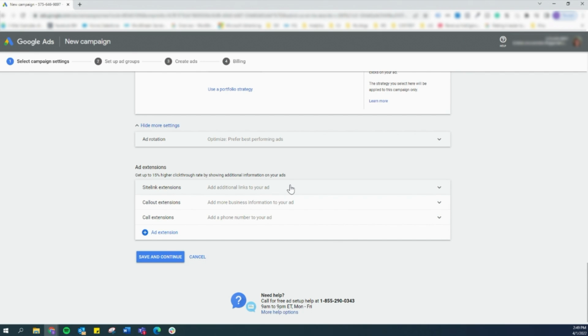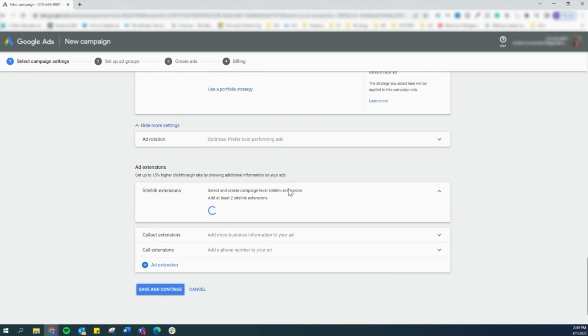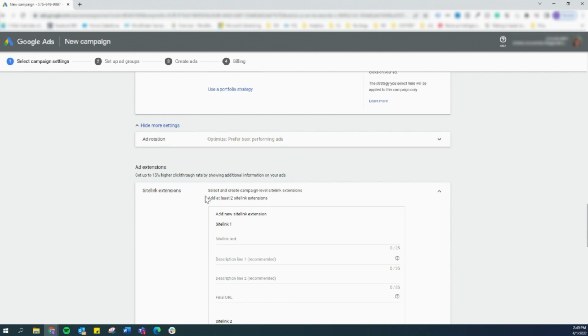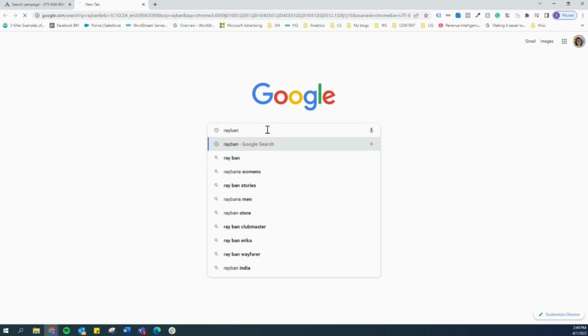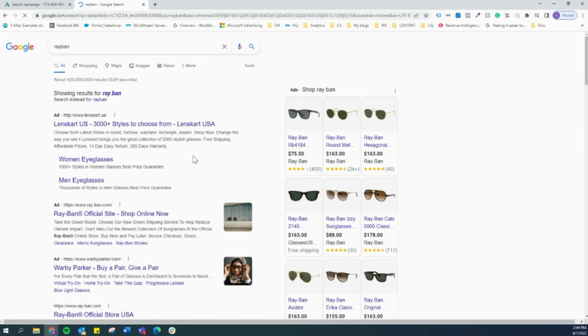So I'm going to start with a site link extension. Those are the most common. And we will see here that it asked me to add at least two. And the reason for that is they actually show in sets. So I can show a quick example here. If I look up Ray-Ban, I'll see this nice paid ad here. And as we see here, we have these two nice little site links down below shown in sets of two.